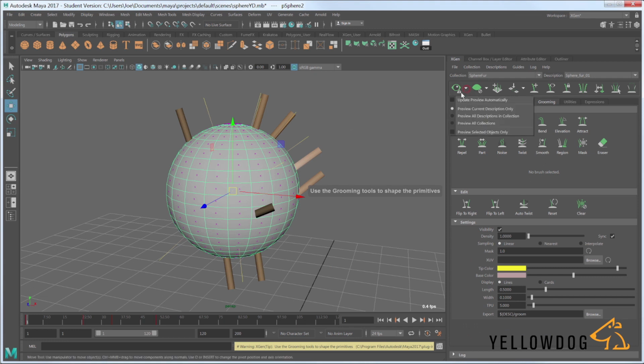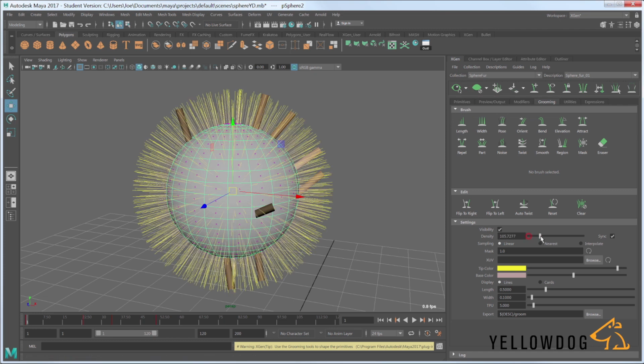Let's sort this fur out and make it look a little bit more realistic. So if we just go over to the eye icon and click update preview automatically, we'll be able to see a little bit easier what we're doing.